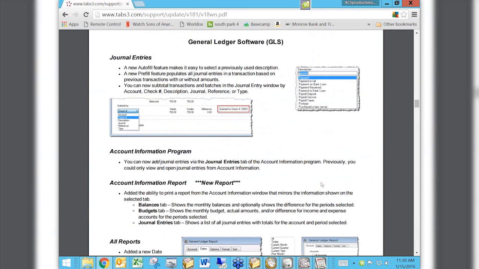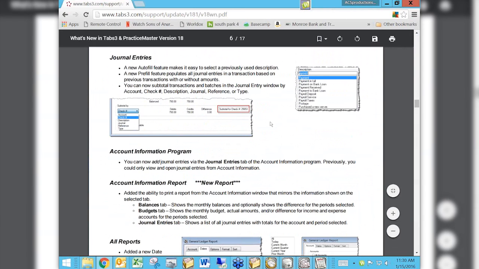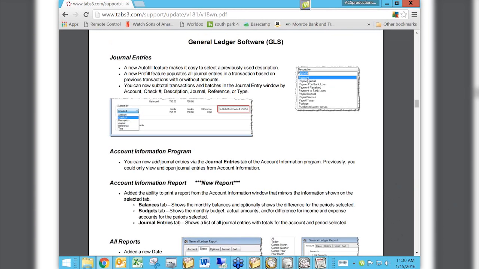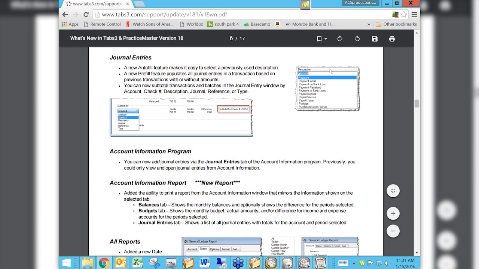Moving on to General Ledger, journal entries. We now have the ability to autofill. So if I start to type a description and I type P, it'll pop up a list of all the descriptions that I've ever used that start with P, and just like autofill in many other tabs and PracticeMaster fields, as I start to type, if I type PAY, then of course only these will show, and as if I type PAYM, only these will show, and it will just narrow down to a list that I can select from, or I can just keep typing. Very cool for journal entry.